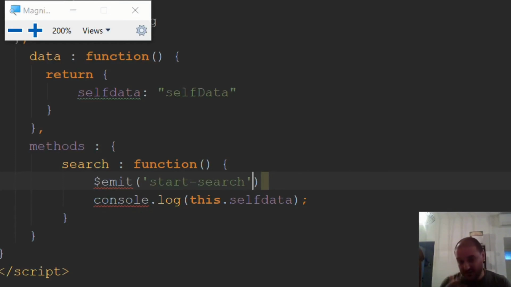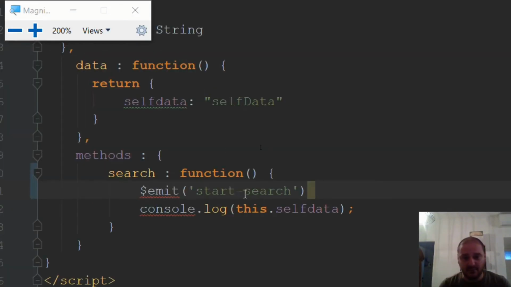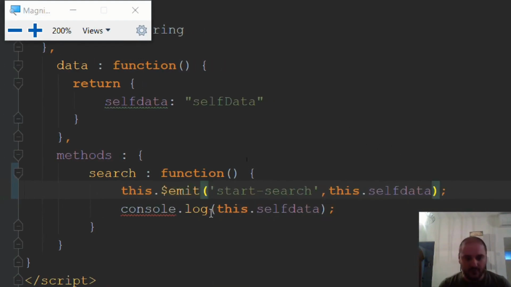Search. Okay, it's kebab case because HTML is not case sensitive. That's why we're not writing it in camel case here, so that the HTML can support this. And we're sending the string. Search it here. We need this. There we go. Okay, this emits the event and the event data.